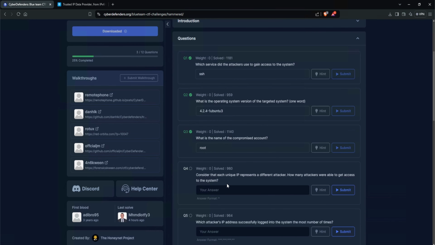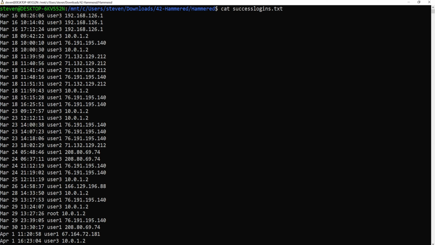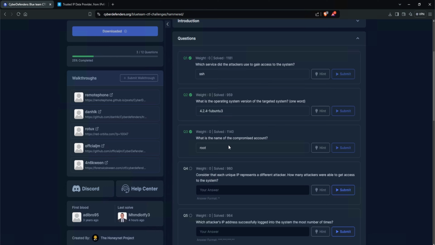Moving on to question number 4, consider that each unique IP represents a different attacker. How many attackers were able to get access to the system? I'm questioning what they meant by get access to the system. Do they mean with the account of root or the other user accounts like user 1, user 2, and user 3? I'm going to go with the user root because usually in these CTFs, they build on top of each other. So on question number 3, we had it as root.